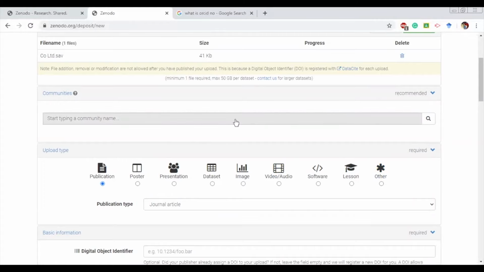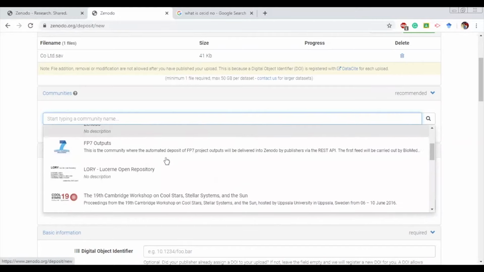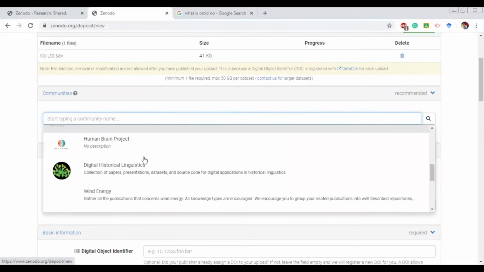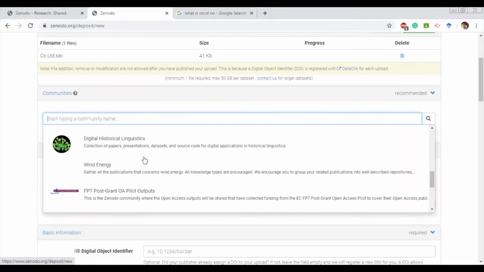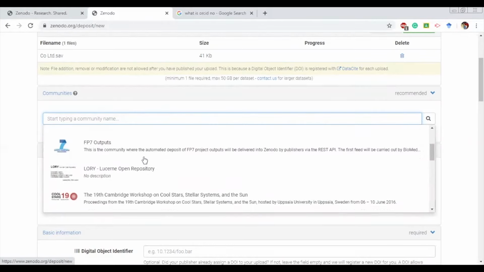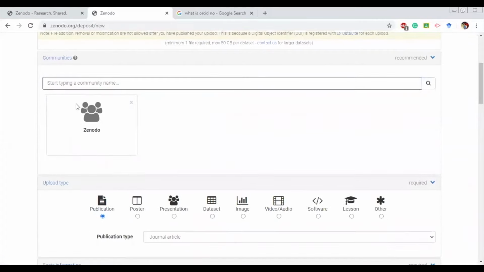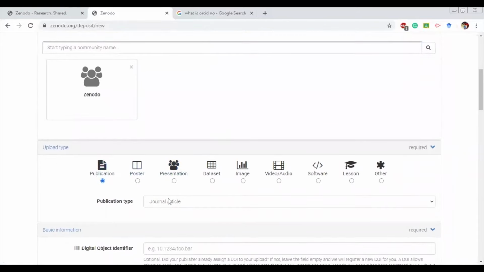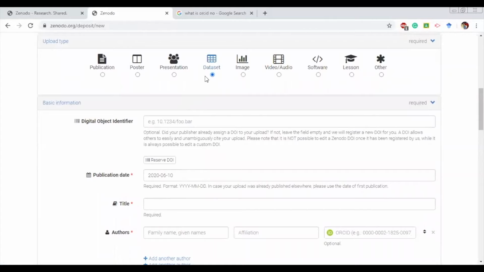Okay, now this is about the community. If we don't have any community, you can see some of the projects and communities are mentioned. You can write down which project we are specifically talking about. If nothing is there, then you can go for Zenodo. That's it. This is for their community. If we just talk about, then you click on data set here. Now when I click on the data set, you see the first thing which comes is the digital object identifier.